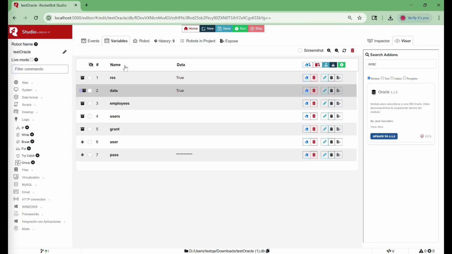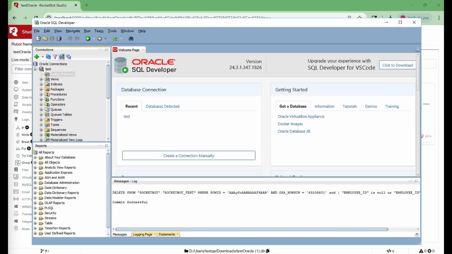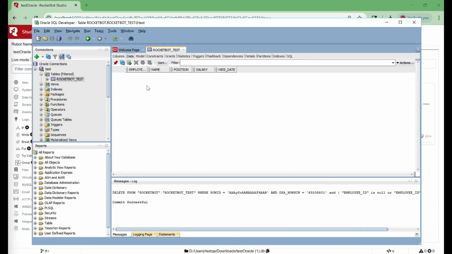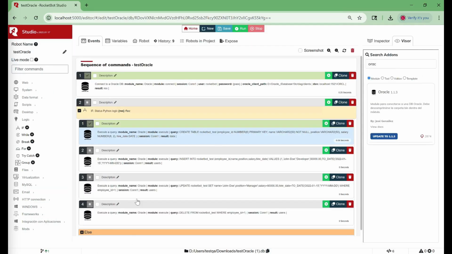In data, we'll get true, and if we go to the database and refresh, the table will appear. In data, we'll see that we still don't have any data yet, so now the next step is to insert a record, but we can see that the table was created correctly. Alright, so let's do that.